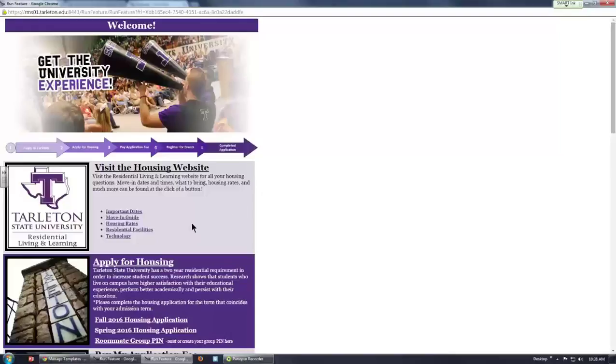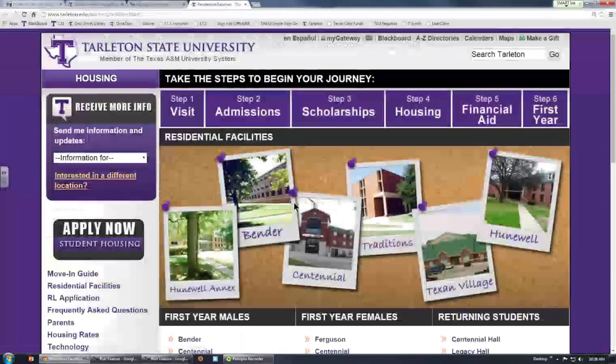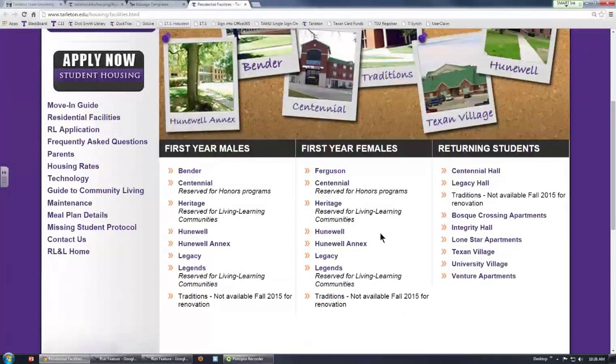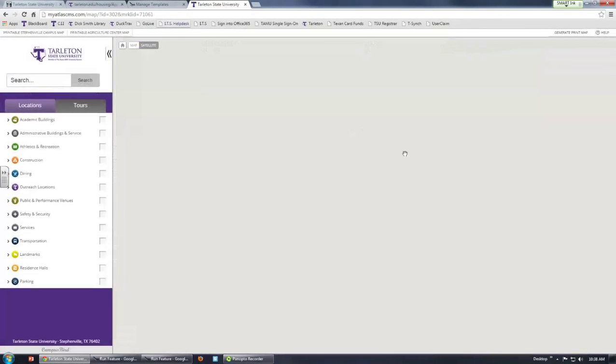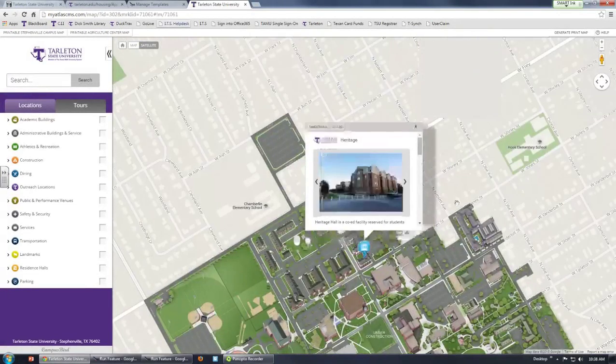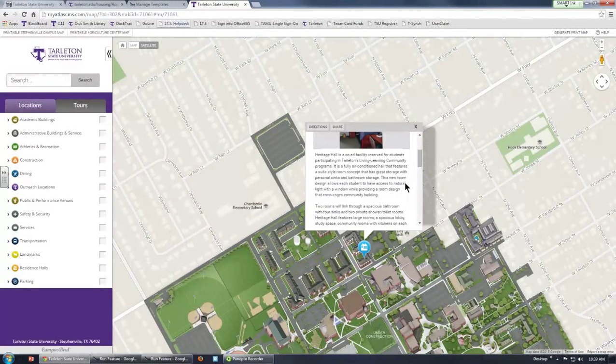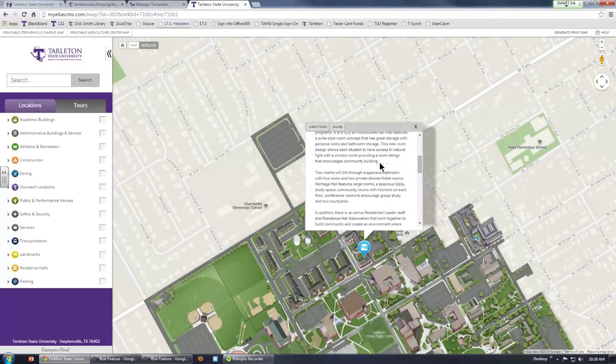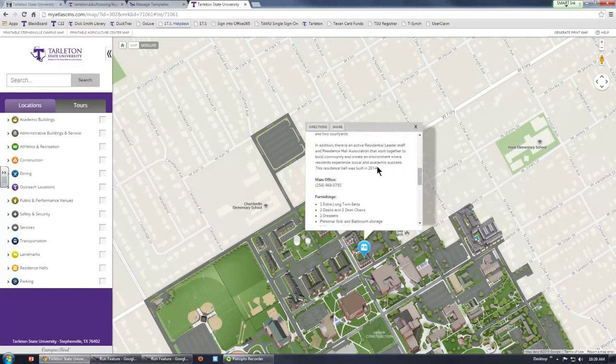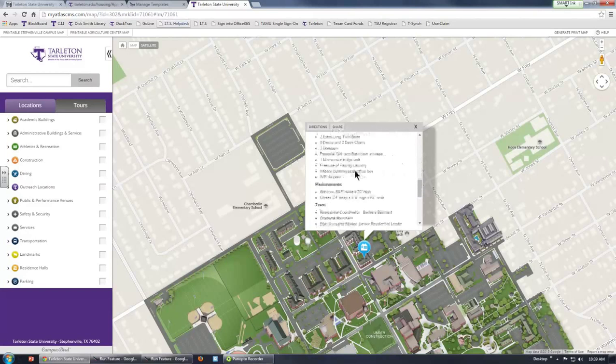As stated before, it's very beneficial to visit campus. If you haven't previously visited campus, you may want to check out the housing website and view our residential facilities. This will give you an opportunity to look at the different housing options that are available. Simply click on a hall and you will be redirected to our campus map. Here you can see where the halls are located, view pictures, and read extensive information about the hall, including office hours and furnishings that are provided.